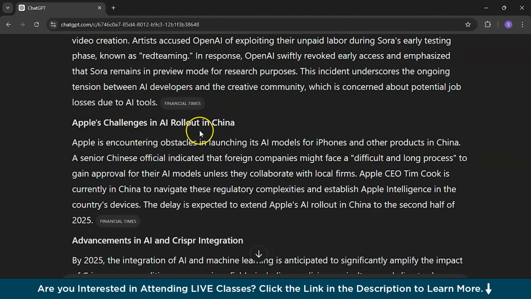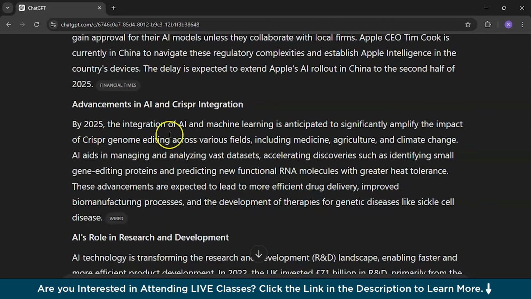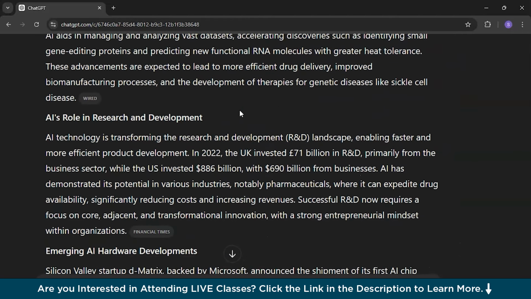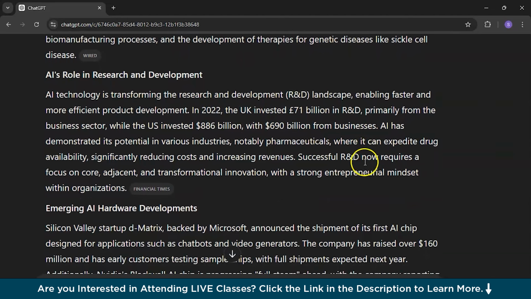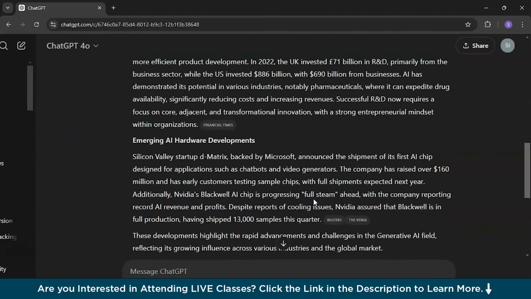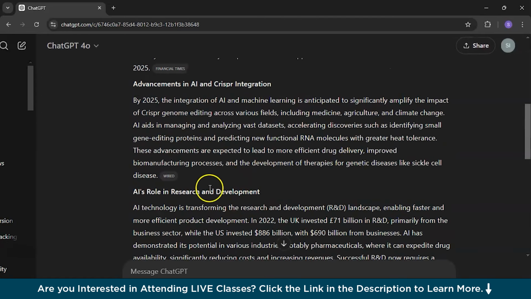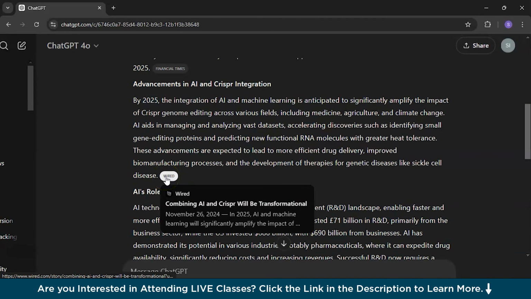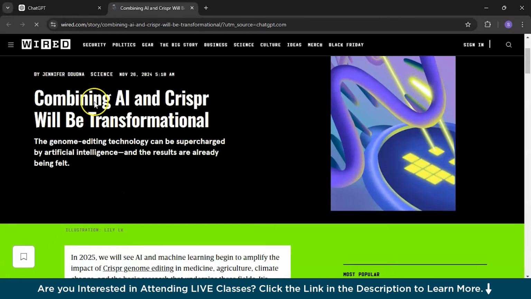Apple's challenges in AI rollout in China. So these are great news, advancements in AI and CRISPR integration. AI's role in research and development. In 2022, the UK invested $71 billion in R&D. Wow. Emerging AI hardware developments. And with this, you will find a clickable link over here. And if you click on this, you will begin going to Combining AI and CRISPR will be transformational.